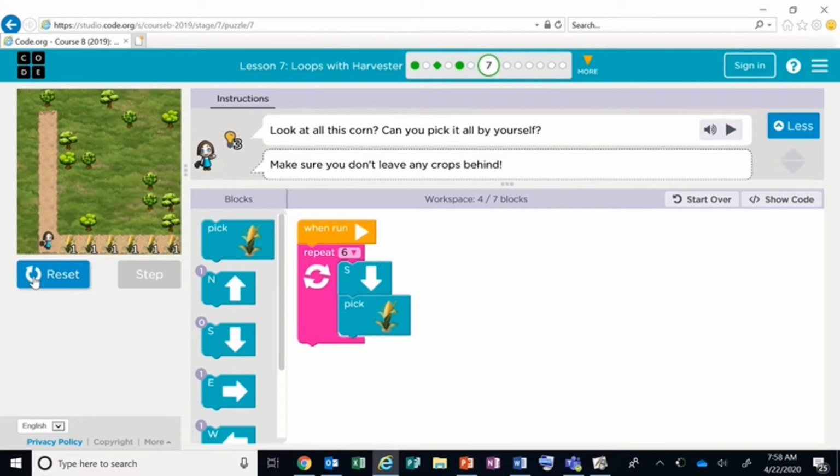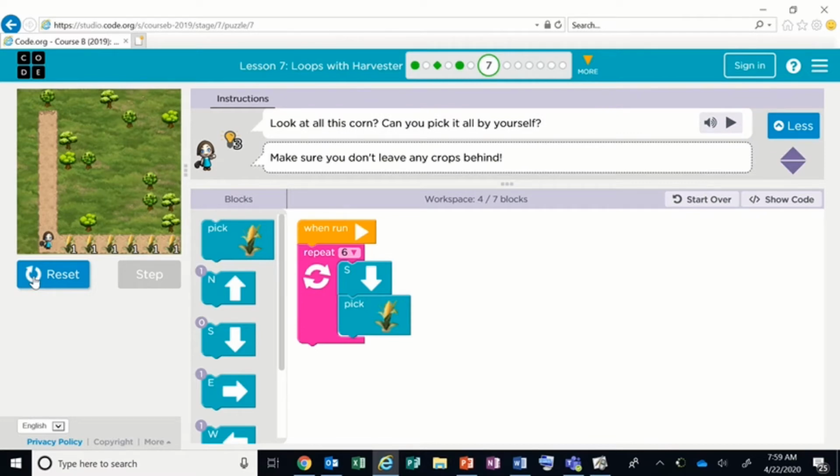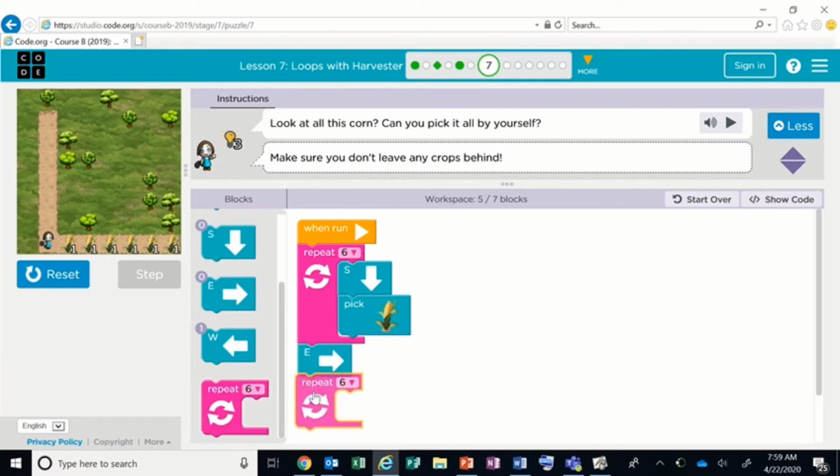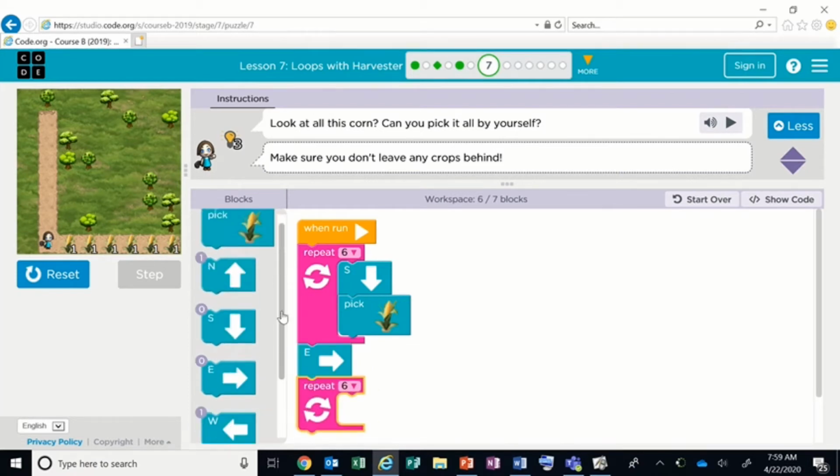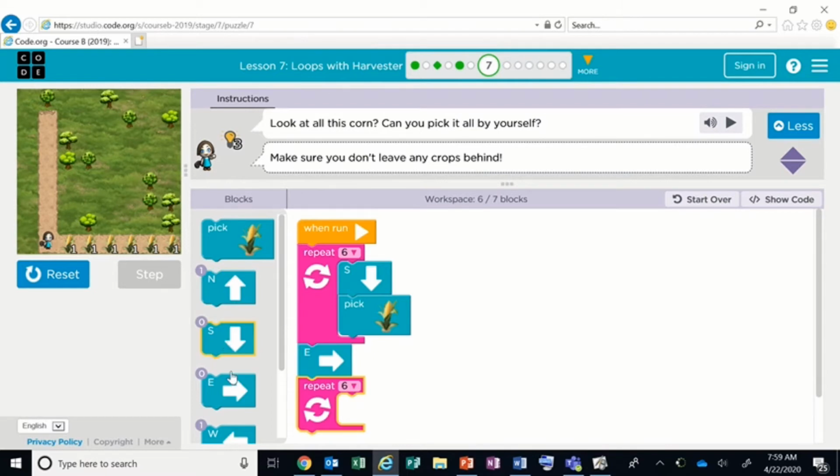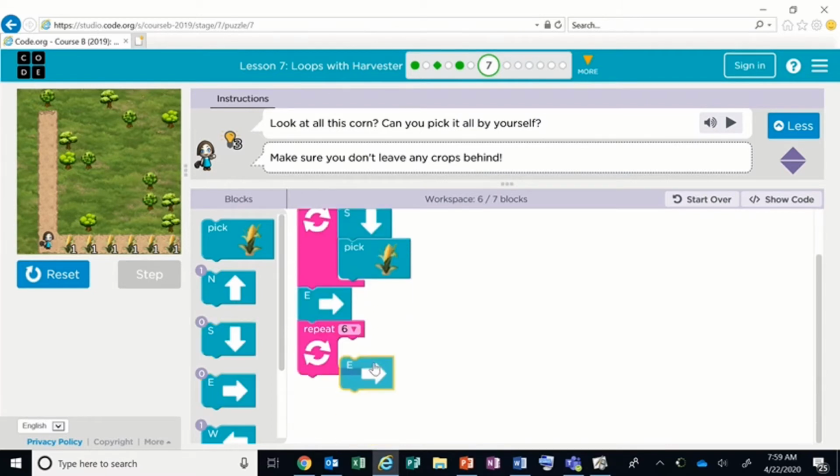Okay, now I got to look. I'm going to the right, which points to the east. So I'm going to put that in. And then I've got 1, 2, 3, 4, 5, 6 again. So I'm going to put another loop in. I'm going to pick east. And pick corn.